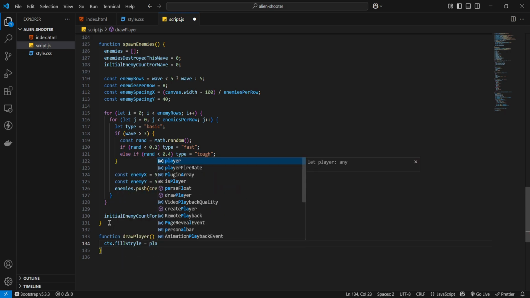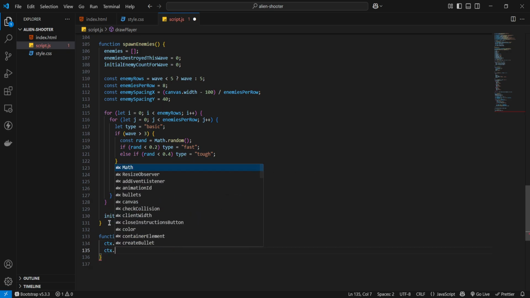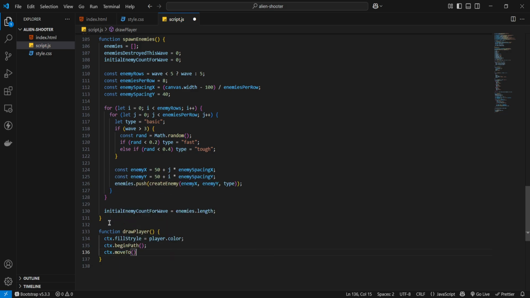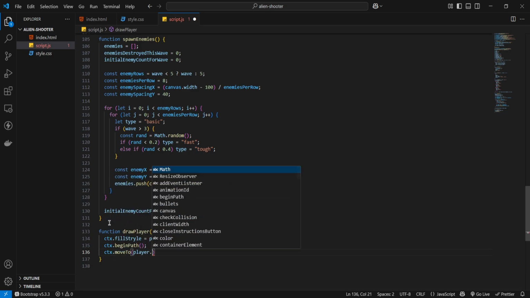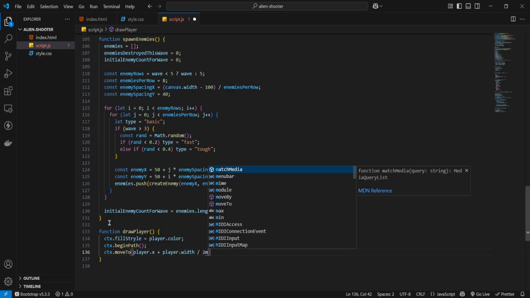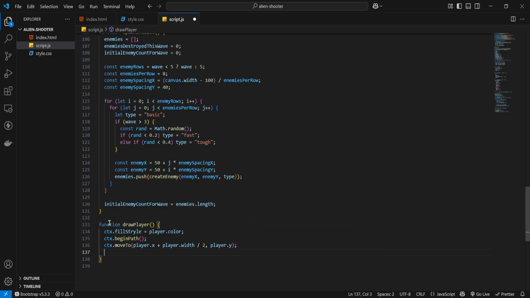Now that we've spawned enemies and bullets, let's focus on drawing them to the screen, starting with the player spaceship. Here we're using the HTML5 Canvas API to draw a custom spaceship shape. CTX fill style equals player color. This sets the color of the spaceship using the player's defined color.